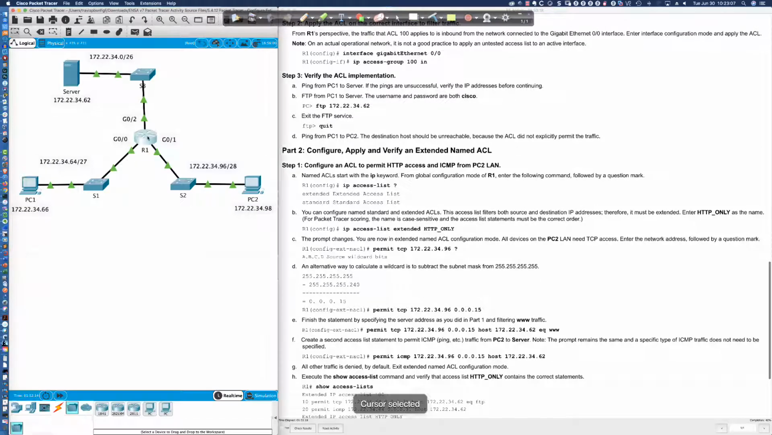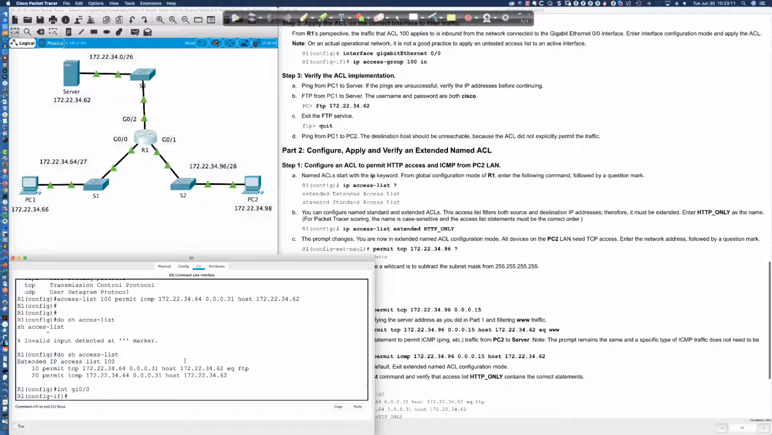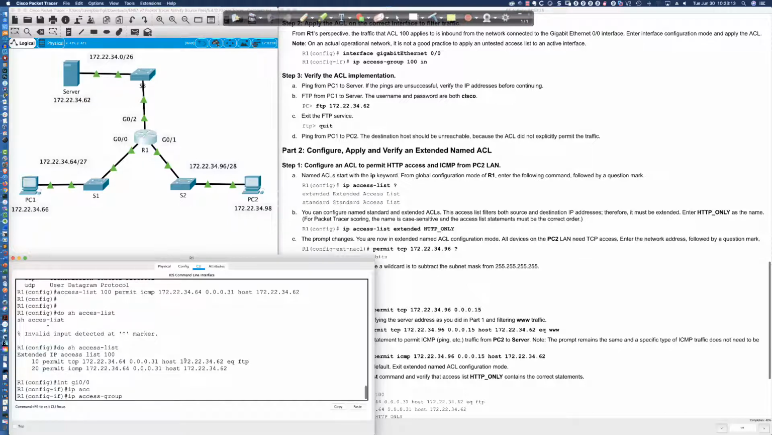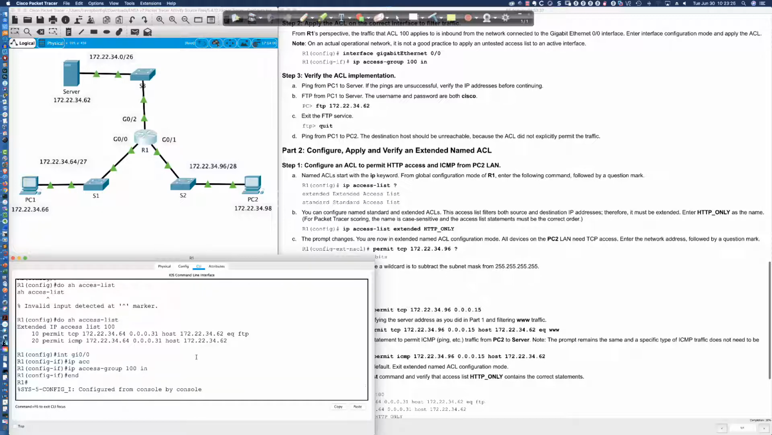And we're going to make the application of the ACL here. So let's get into interface gigabit 0/0, and we're going to say ip access-group 100 in, the inbound direction. So we've placed it on that interface, gig 0/0. Now it says verify the ACL implementation. So I'm going to come down here, and we're actually going to FTP.